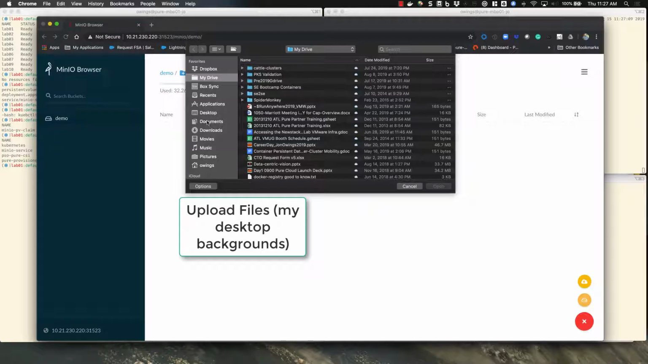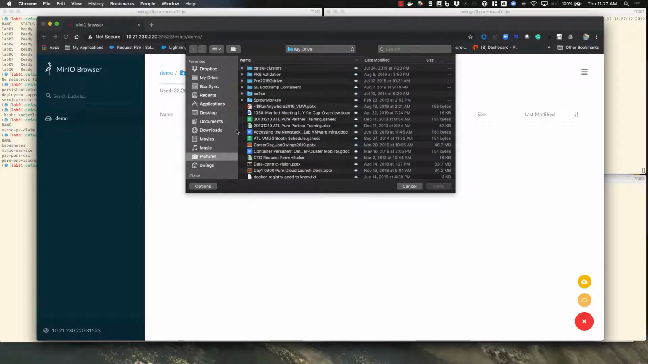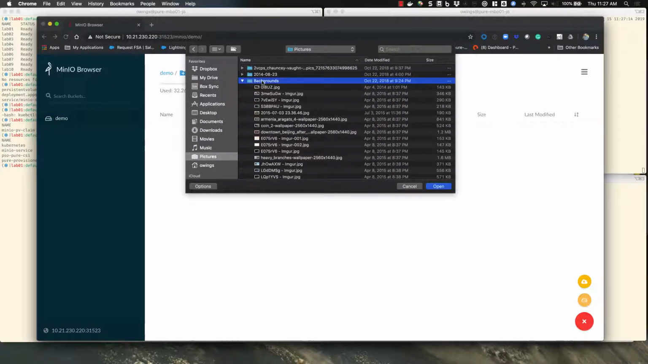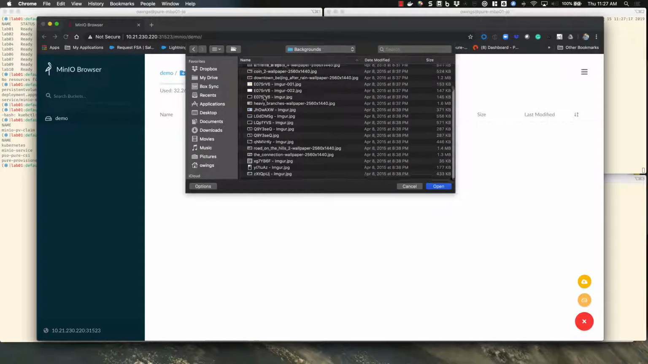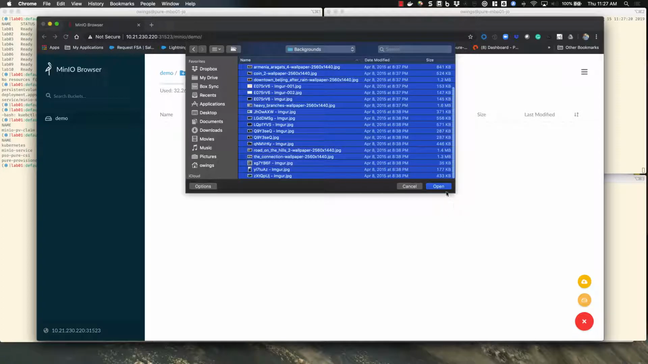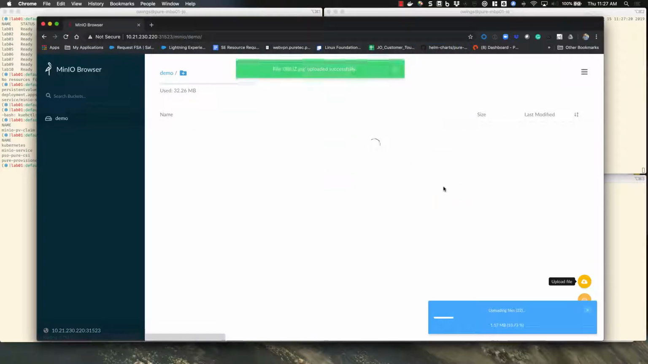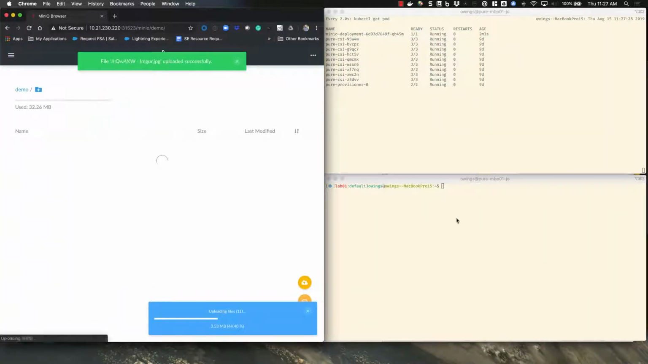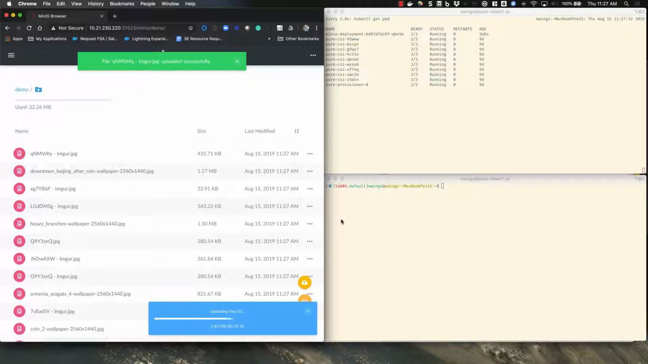Let's go to my pictures here, backgrounds. Yeah, let's get all these background pictures and upload them. Should just take a minute. While that uploads, we're creating data in the system. This is all getting written to that persistent volume that we created, and that's what we're going to eventually copy into PKS.